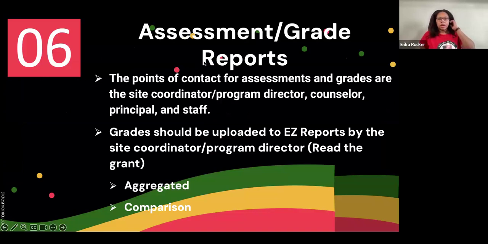So, assessments and grade reports. The point of contact for assessments and grades is normally not the site coordinator or program director, but it could be the counselor, principal, and the staff. They have to figure out how to form a relationship with whoever that person is that is going to get them the assessments, because they have to have access from PowerSchool. If they're a school day teacher, they might have access to their own students' PowerSchool data, but not all the students in the program. So different programs have different points of contact for who's going to get their assessments and their grades.